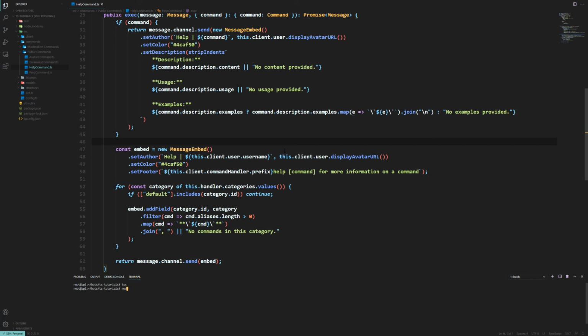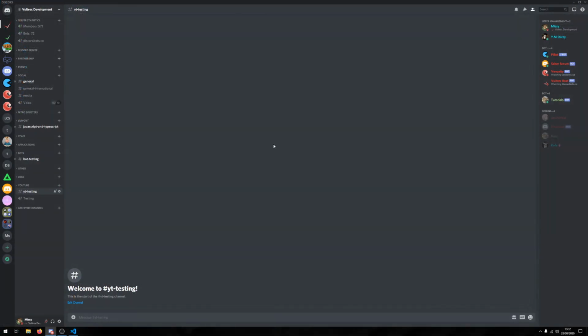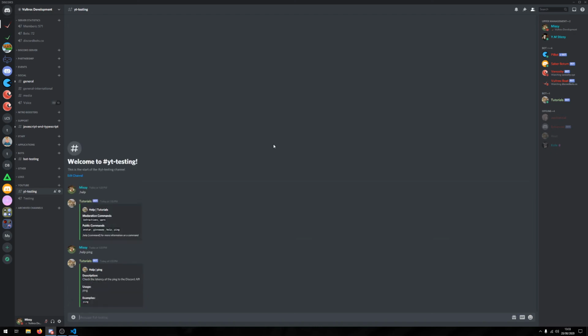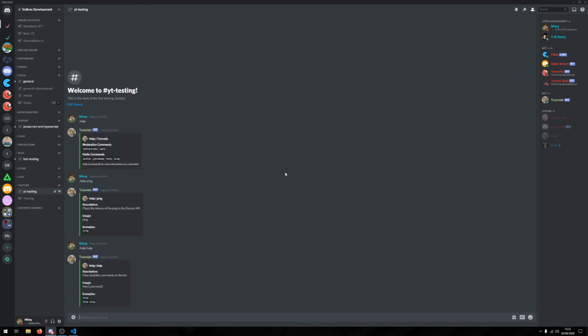And then we can run the bot like so. So now we're in the testing area, we can go ahead and run the help command. And there's our commands right there. And let's check out more information about ping. And as you can see, there's our description, usage and examples, like so. And as you can see, the examples are on new lines.